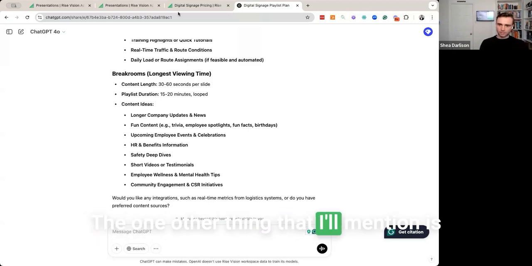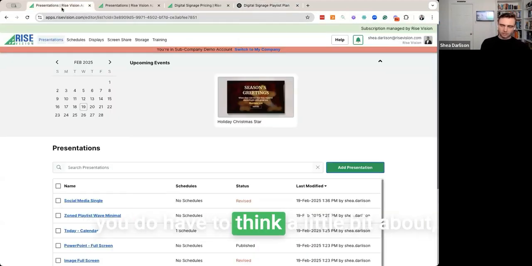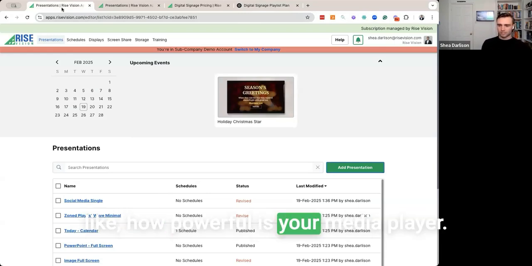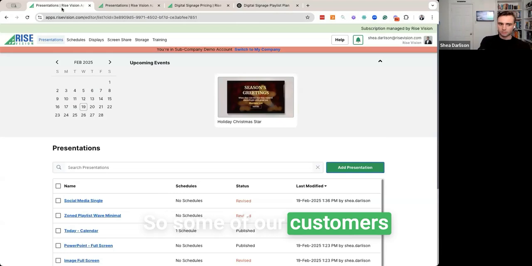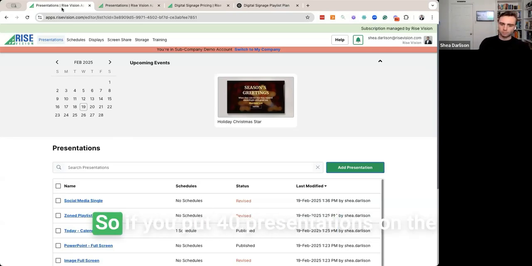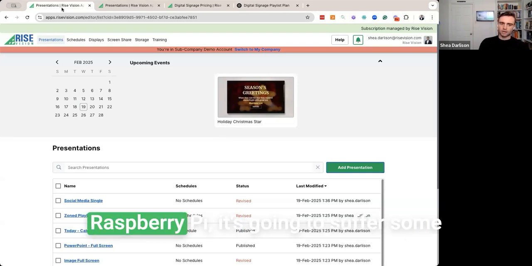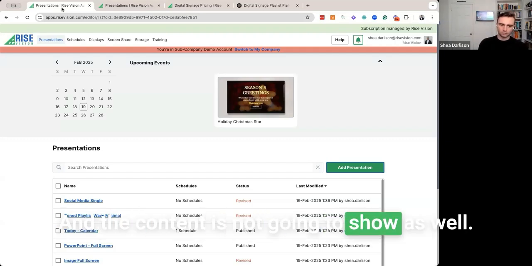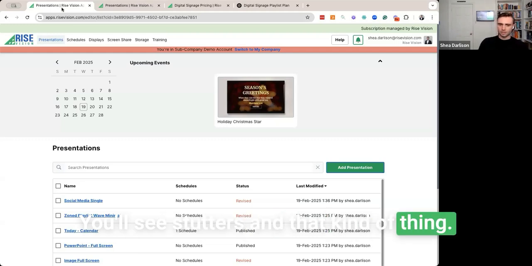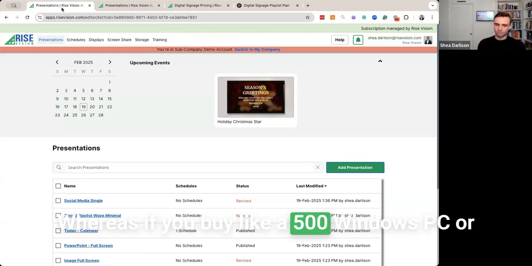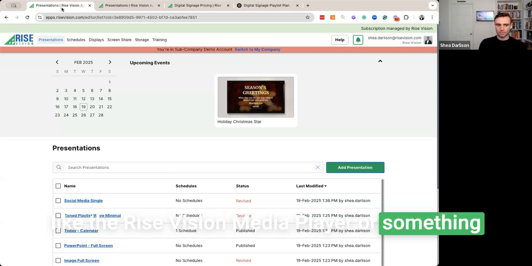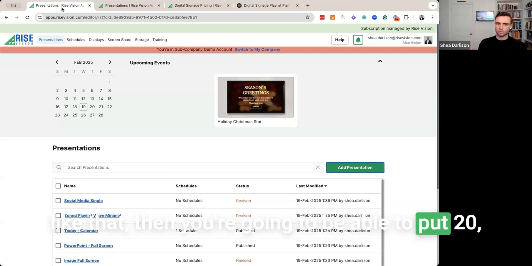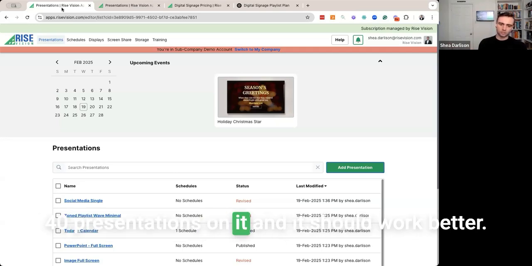The one other thing that I'll mention is you do have to think a little bit about how powerful your media player is. Some of our customers love the Raspberry Pi device. It's very low cost, but one of the issues with it is it's not as powerful. So if you put 40 presentations on the Raspberry Pi, it's going to suffer some severe performance problems and the content is not going to show as well. You'll see stutters and that kind of thing. Whereas if you buy a $500 Windows PC or the Rise Vision media player or something like that, then you're going to be able to put 20, 40 presentations on it and it should work better.